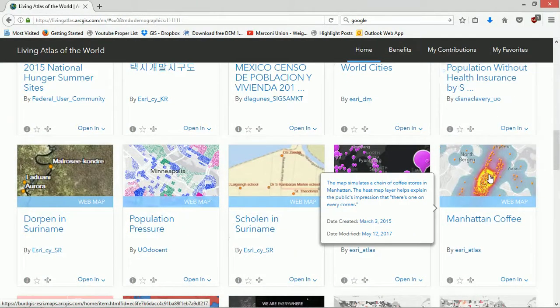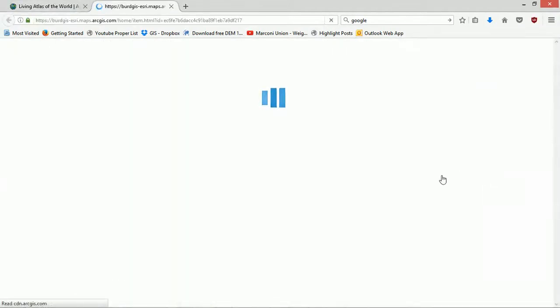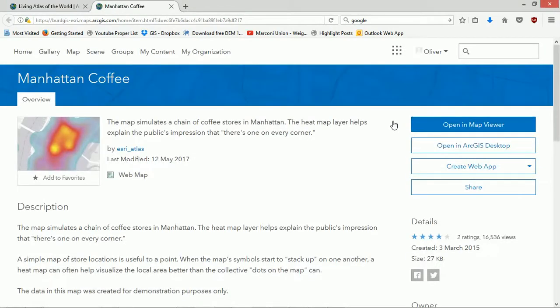Let's have a look instead at Manhattan Coffee and where Starbucks are located in Manhattan. We also have on this one an associated heat map which shows you the clustering of Starbucks. I'm going to open this in the map viewer as well. Should pop up for us any second.